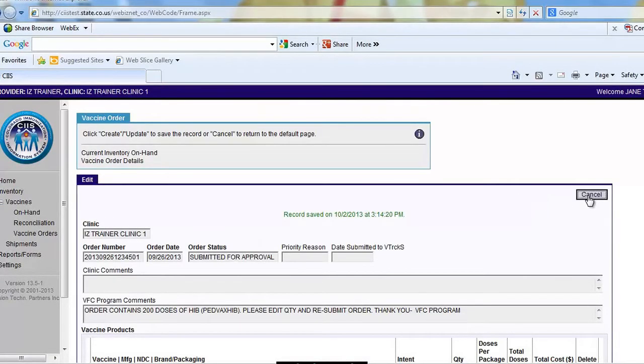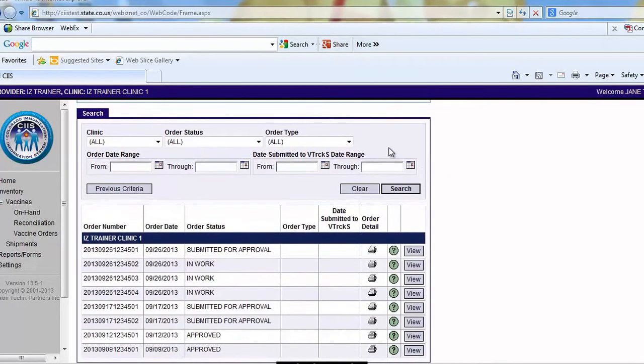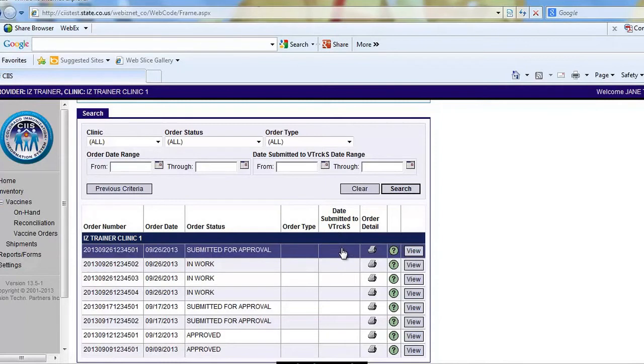Under the Order Type column, there are four search options for you to choose from: Normal, Influenza, Priority, and Unavailable Vaccines. The Date Submitted to VTRACS column will help you track when your vaccine order should arrive at your clinic. If you have not received your vaccine shipment within 2 to 3 weeks of this date, please contact the VFC program.